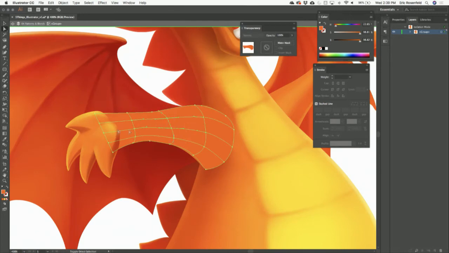So I can take these center points, take their color.